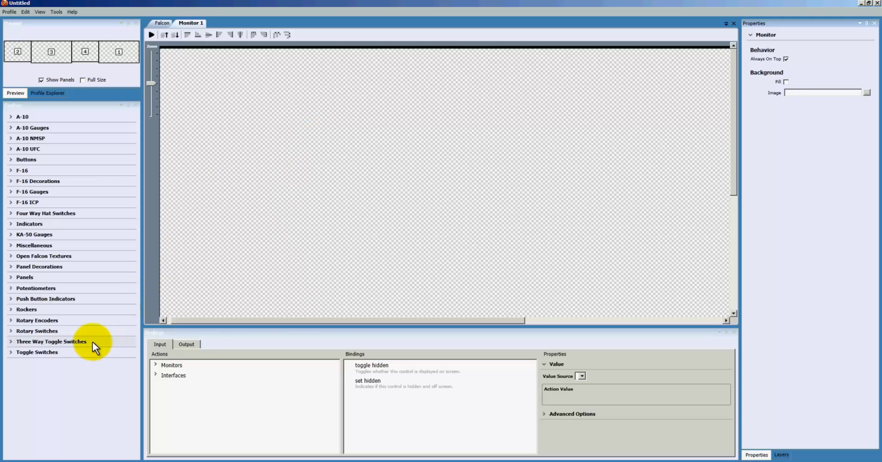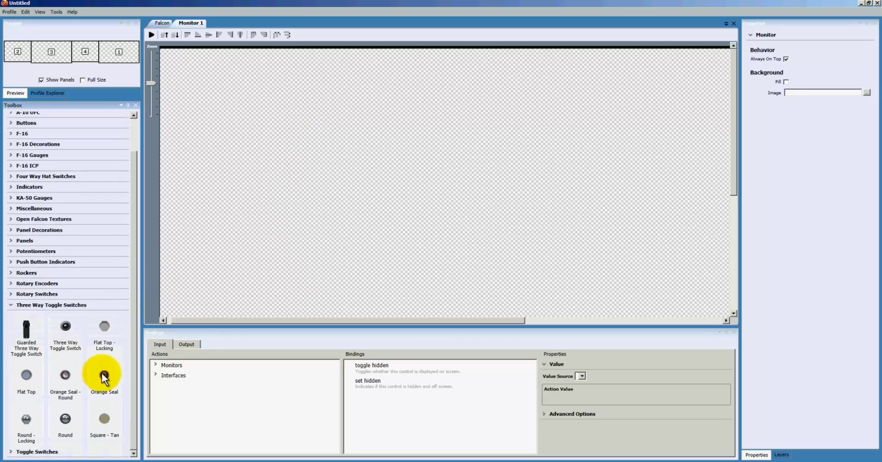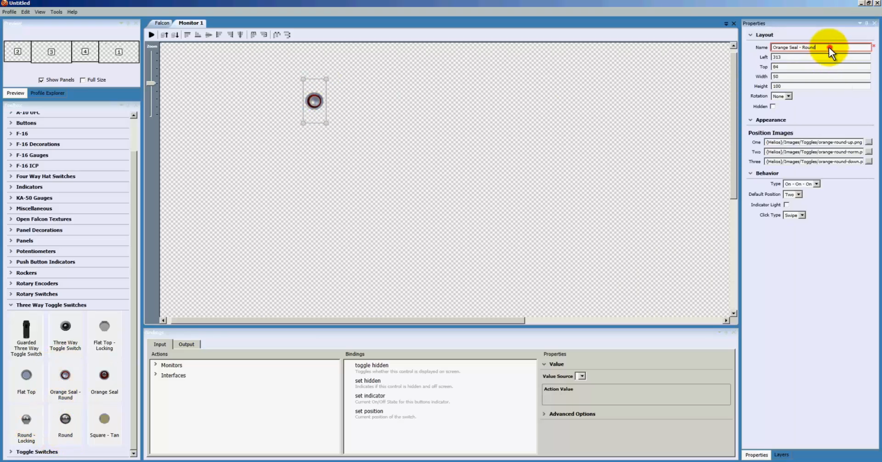Anyway, onto our tutorial. The first thing we'll do is add two switches, one for the master arm switch and another for the laser arm switch. Now the master arm switch is a three-way toggle switch, and let's use that one. And let me just rename that one. Switch master arm.